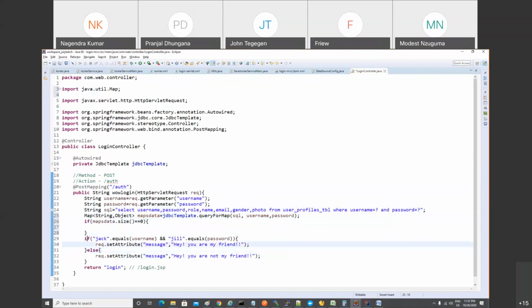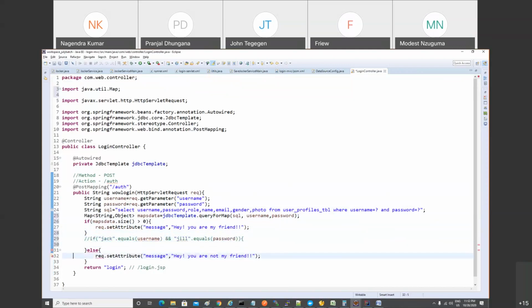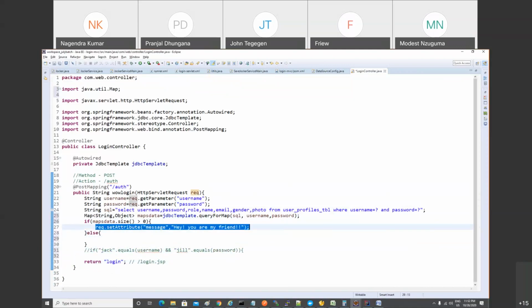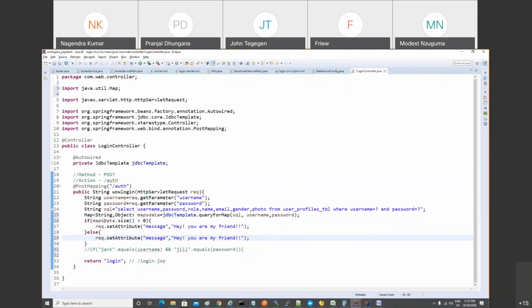You guys are not replying sometimes. Very bad. If size is greater than 0, then the user is valid. So you can set this message, right? I'm commenting it. Else, you can do it like this. Like here, if size is greater than 0, I can send the whole data to the GUI as a map.